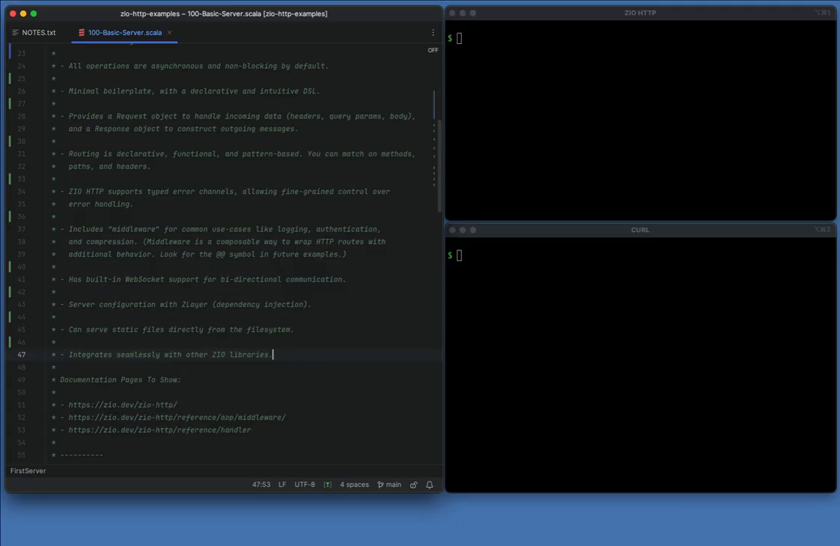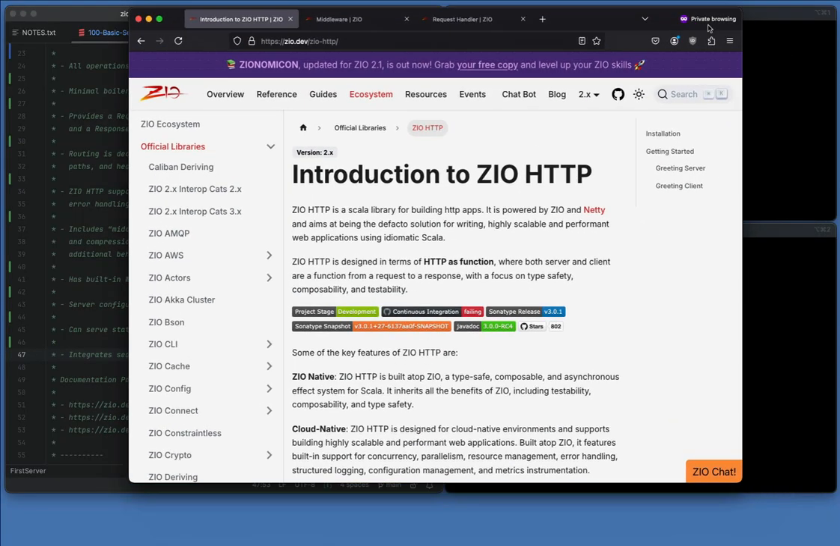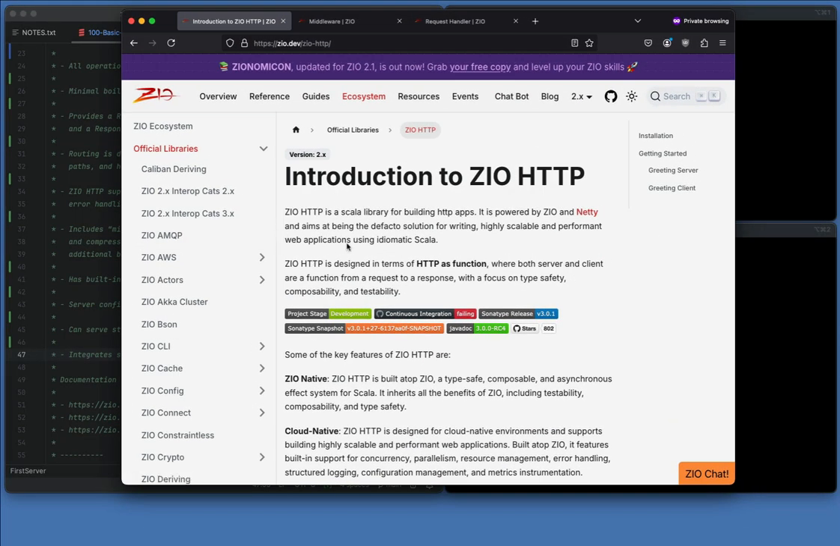And then I have some notes here that I should show these other documentation pages, so bear with me just a moment. Let me grab those and bring them over here. So these are the 3 pages I wanted to show. And if you look at the URL here, you can see where you can find ZIO HTTP.